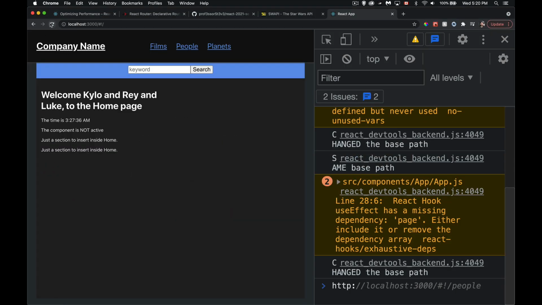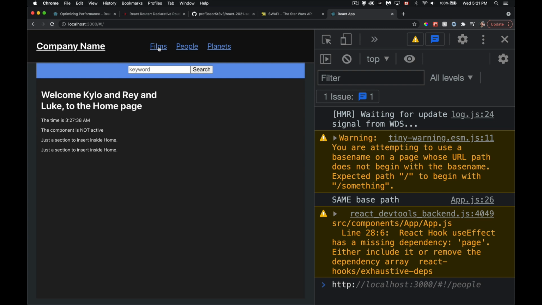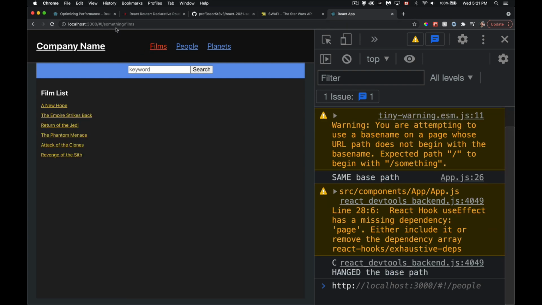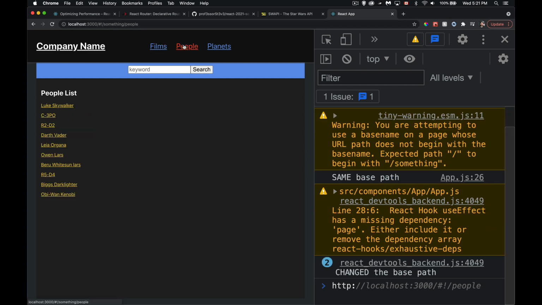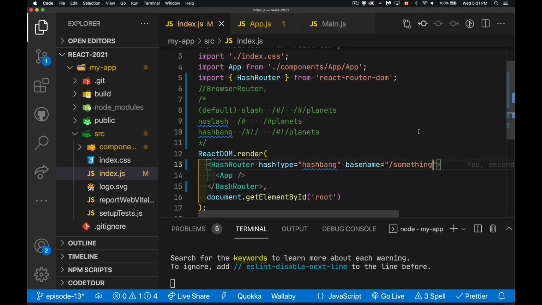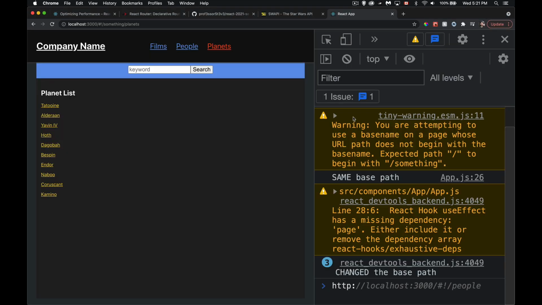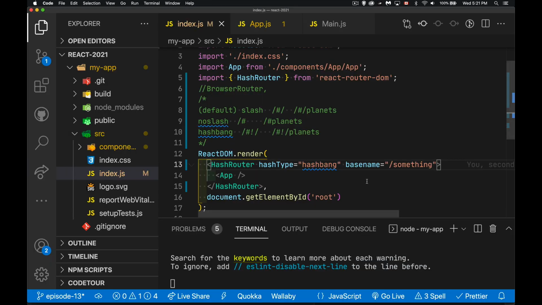So when I come back here, if I hit refresh and load this up again, there it is. Something/films, something/people, something/planets. So it's adding this at the very beginning of the route, after the #bang part, or after the hash part, or the #/ part, whatever it is that I'm using. It's injecting that basename inside there for me. But it doesn't affect any of the functionality. Everything that we did already in the site still works. It's just a way of rendering it to make it look like something else is going on.